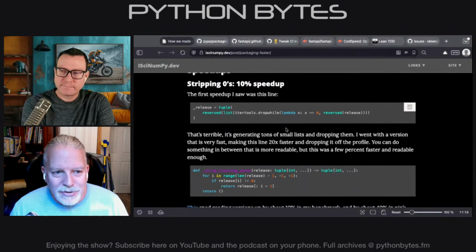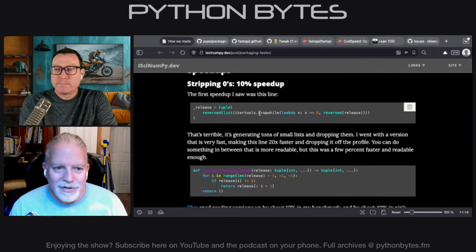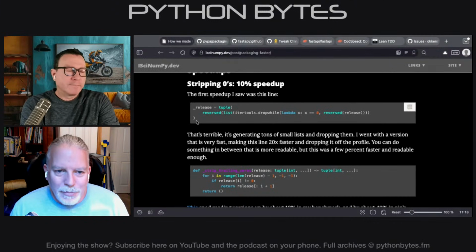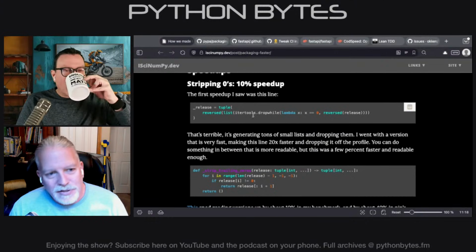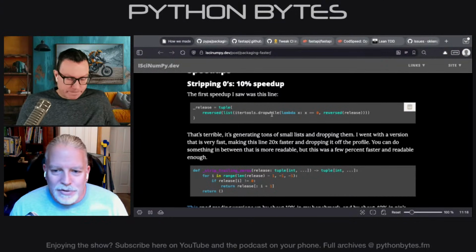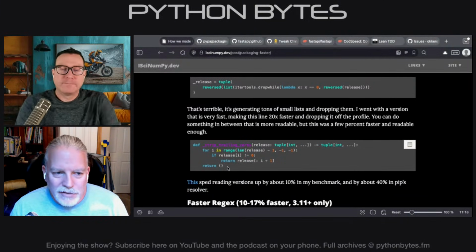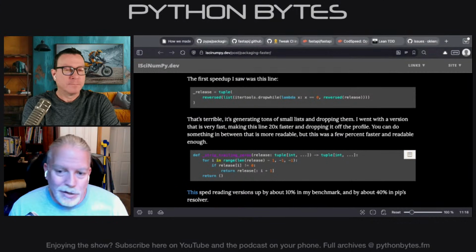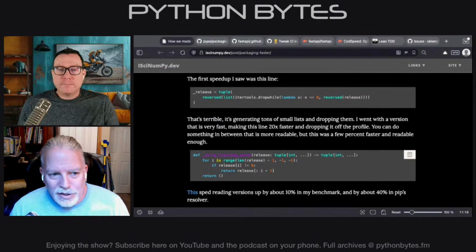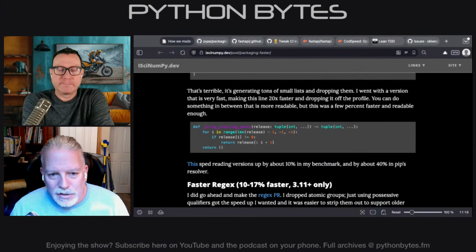So this is an interesting one, a 10% speed up of just stripping zeros out of stuff. They had a reversed list iter drop while, a way to reverse it to strip the zeros, and they just made it a little different and actually more readable and less elegant. Instead of one line, there's 5 lines of code with a for loop, but it sped up the whole thing by 10%, and that's awesome.